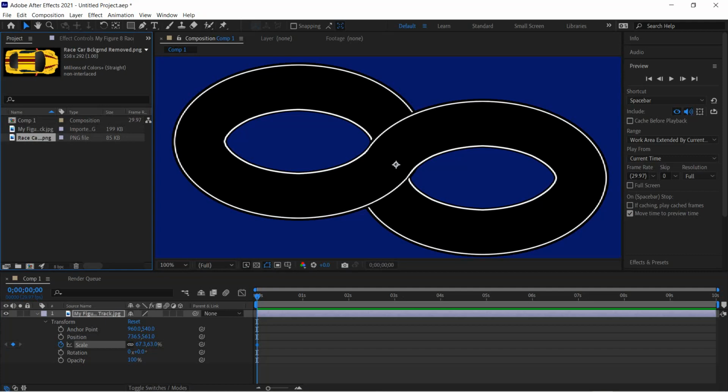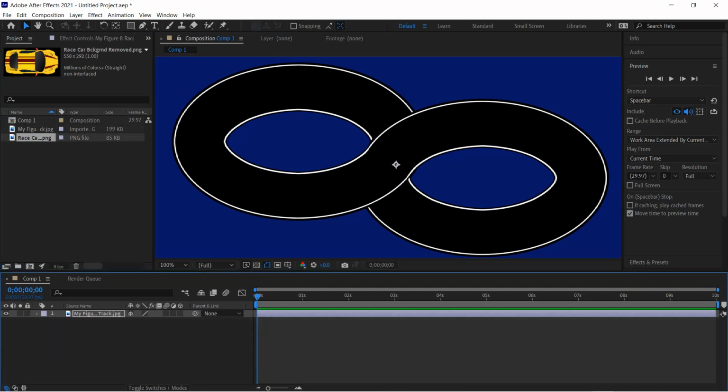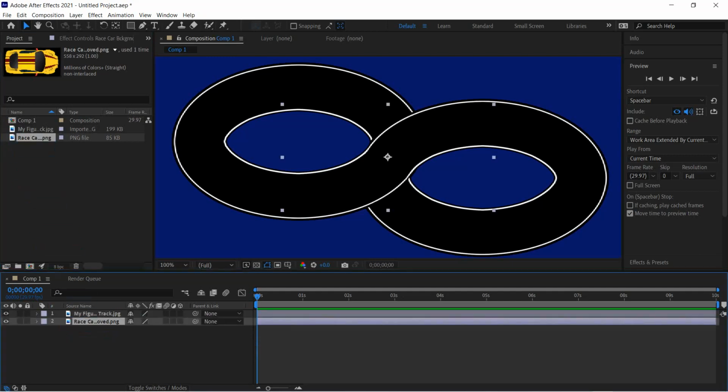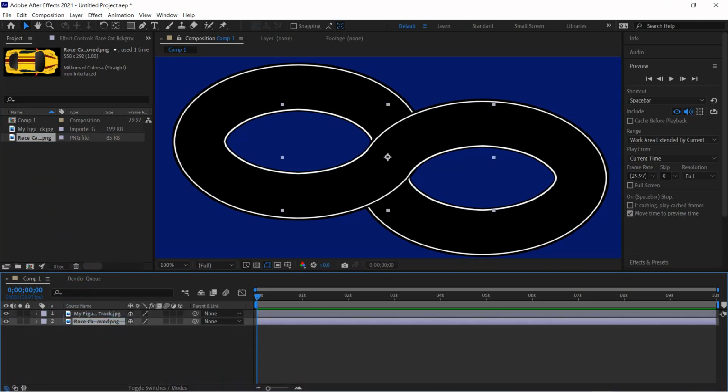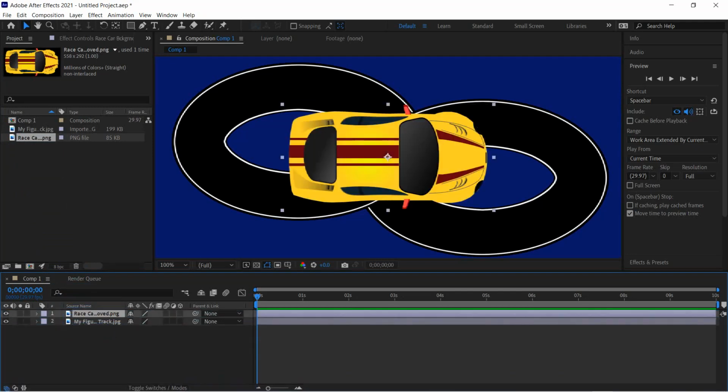So I'm going to close this racetrack track, so to speak, and then I'm going to bring the race car down onto my timeline. And since it's underneath the track, I'm going to bring the race car up above it. So click and drag it up, drop it in, and there it is.